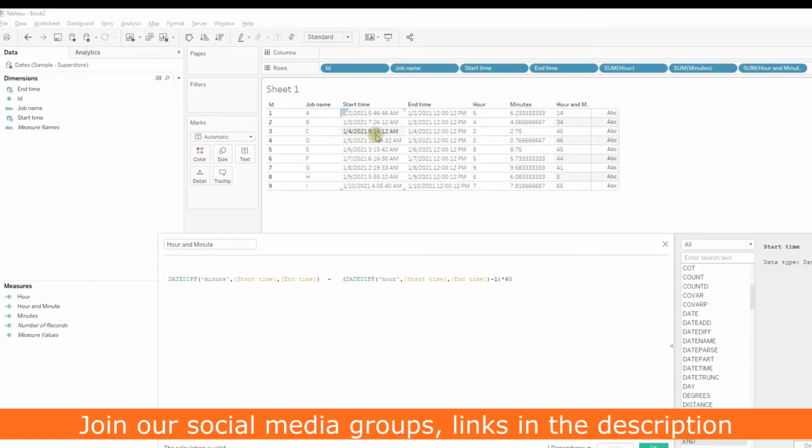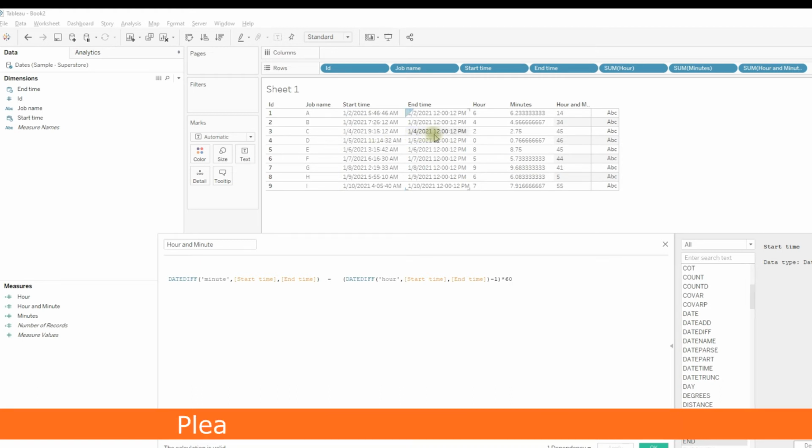So here it is 9:15 a.m. and 12. If you consider only minutes, 12 to 00, it's 45 minutes, and here 5 minutes, 55 and 12. So the minutes calculation is correct.